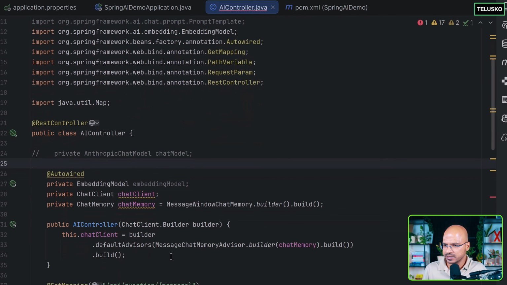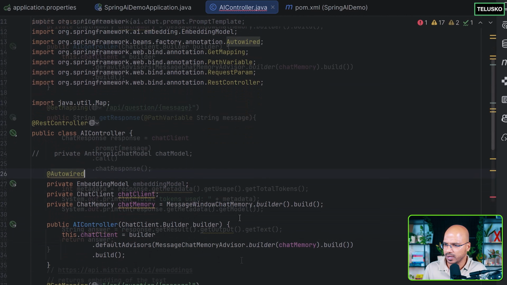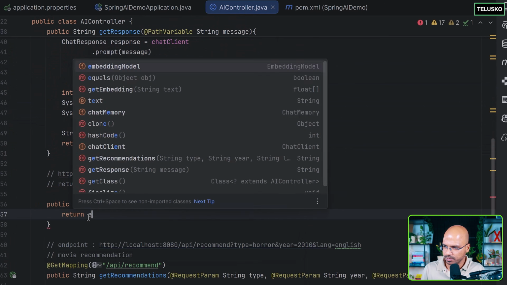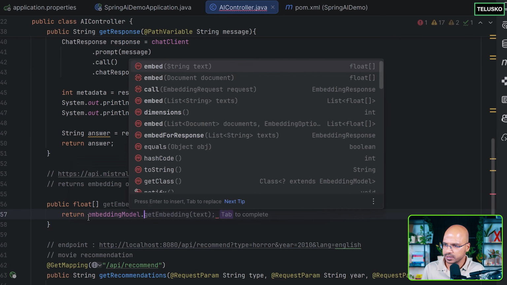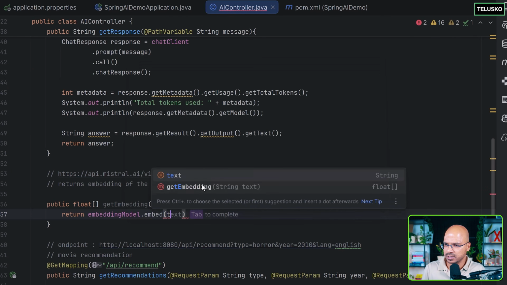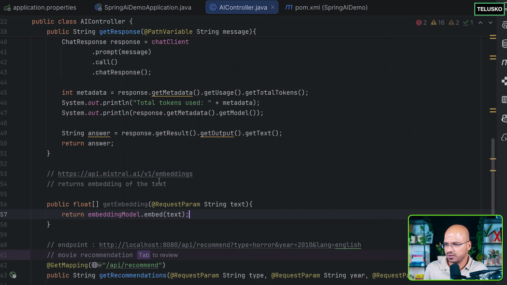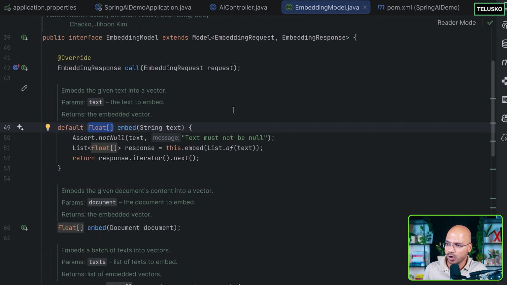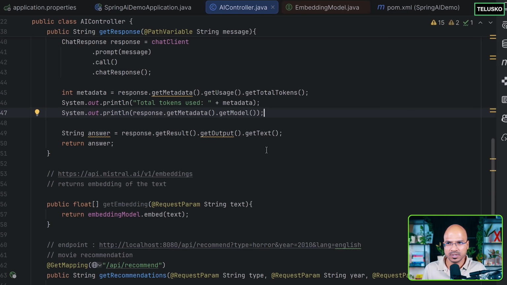Or we could have done that here as well, but that's fine. Let's say auto-wired. And once you have your model ready, let's use that embedding model dot embed. That's it. And in this, you pass a text, it will return you the float value. So if you click on this embed, you can see it returns the float values. That's what we want. Okay, code looks good, but the question is, will it work?